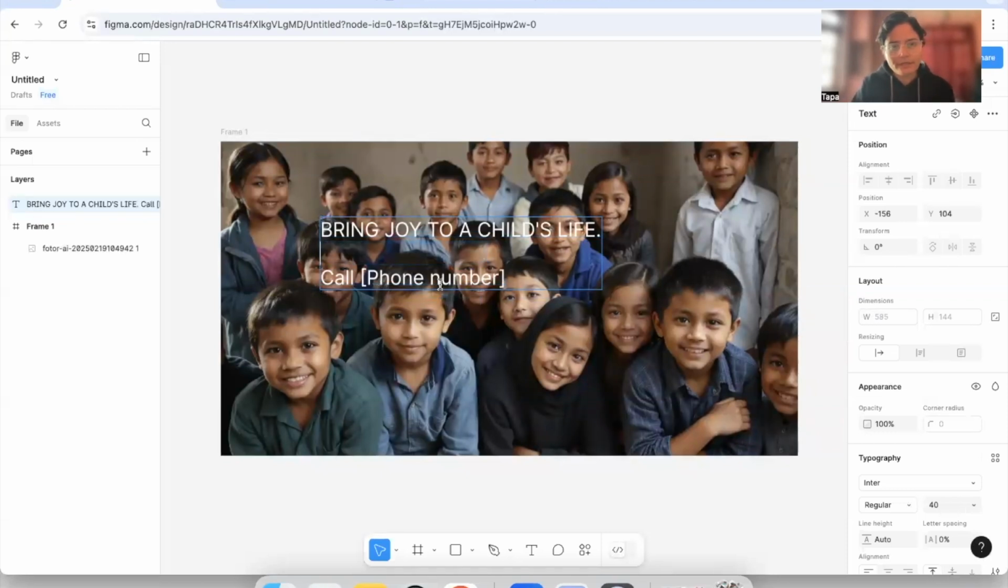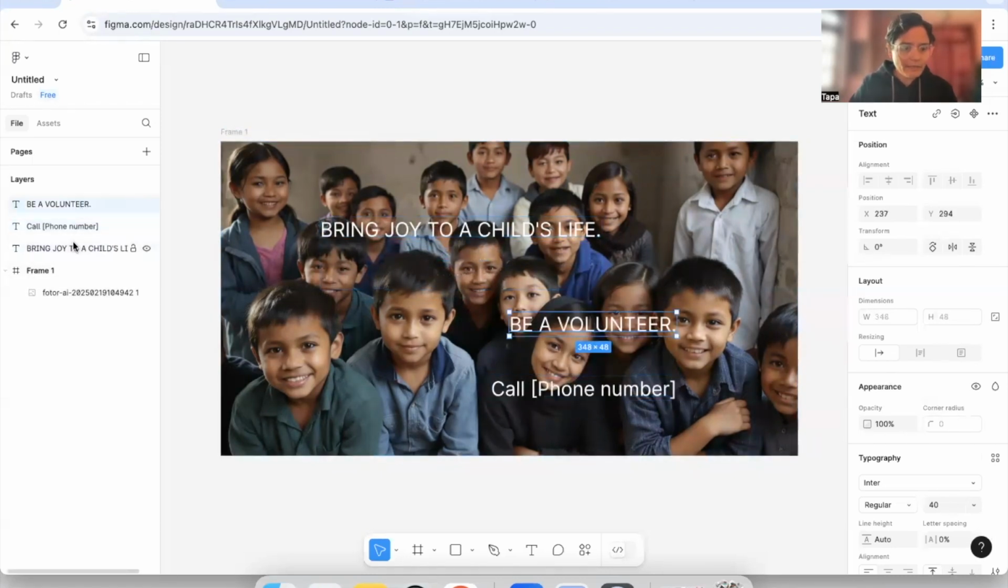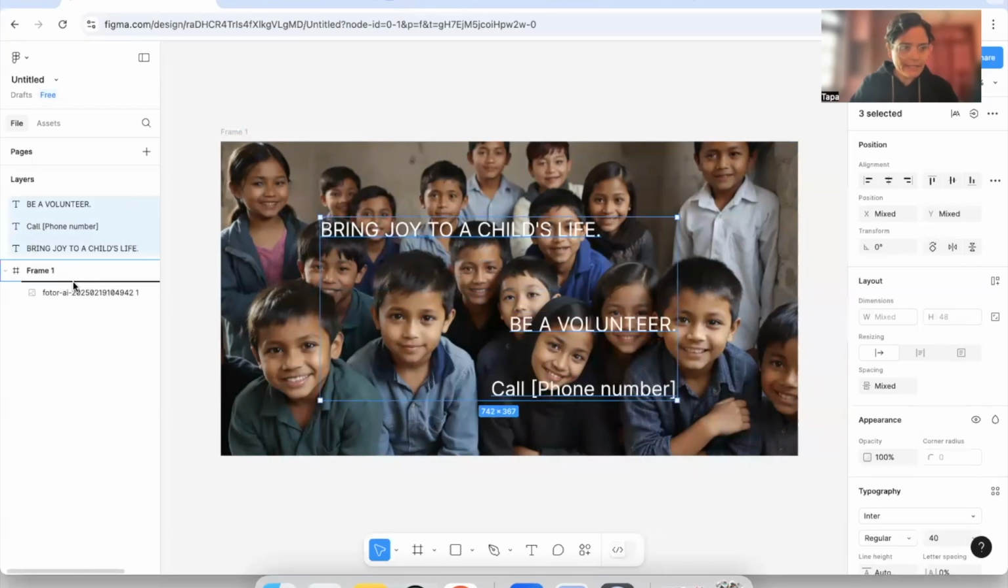So let me cut this text block out and paste it here. Similarly, let me cut the third line out of here and paste it outside. Okay, now I have 3 text blocks. Let me bring them all inside my frame, select all of them, and then just drag them inside the frame.